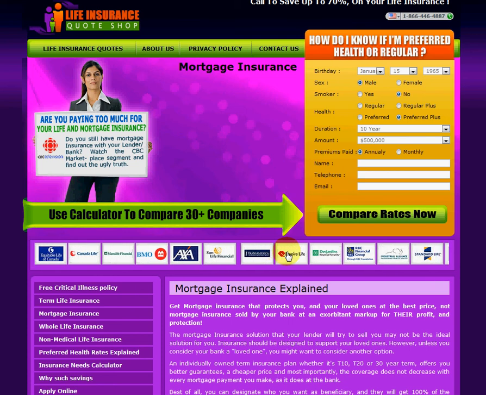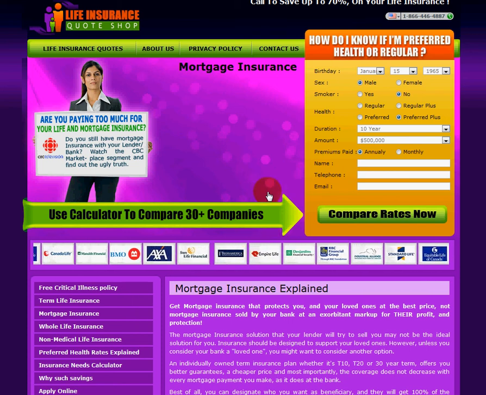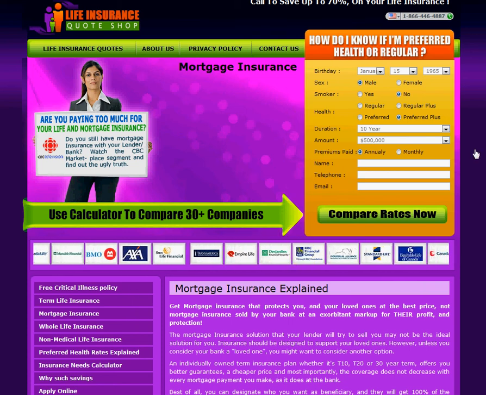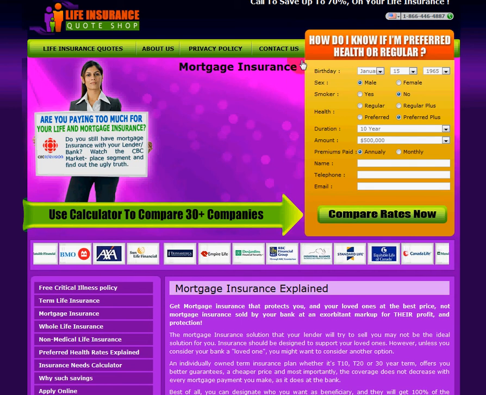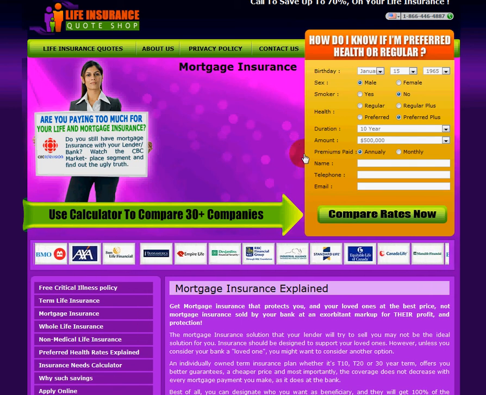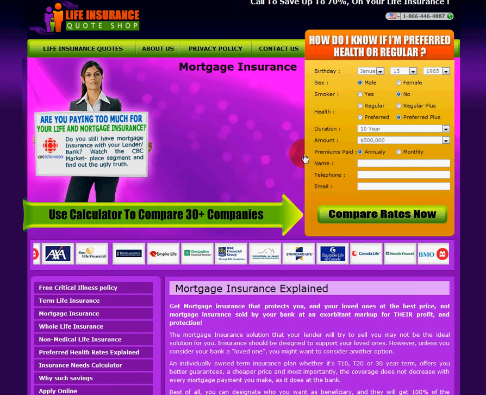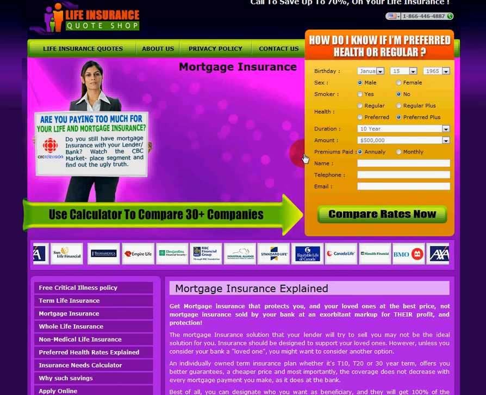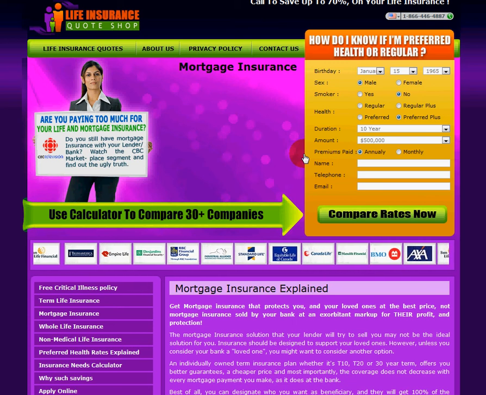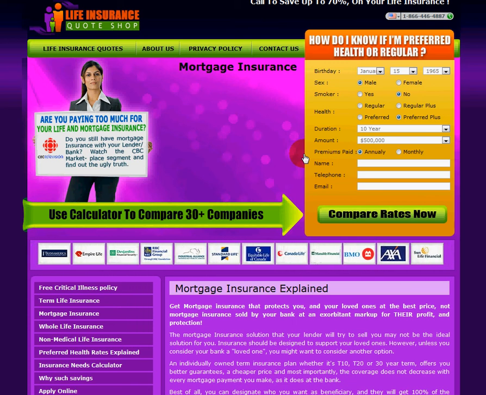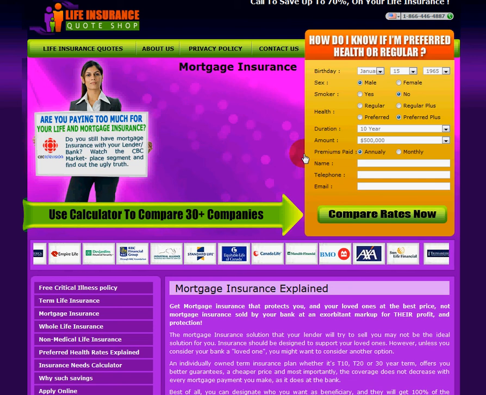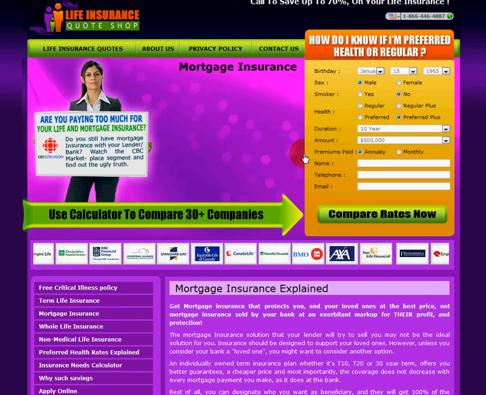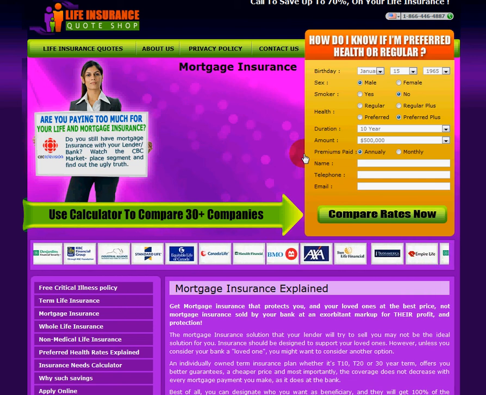Now, before I show you how to use this calculator, let me explain a little bit more about mortgage insurance, because it's a very specialized type of insurance, and there are so many options nowadays. You can buy it when you're getting a mortgage at the bank, or your lender will offer it to you pretty much all the time, and a lot of people choose to take their lender up on their offer and take that insurance.